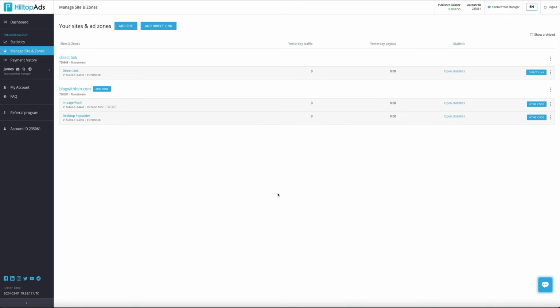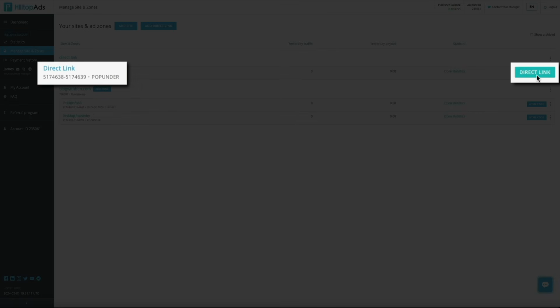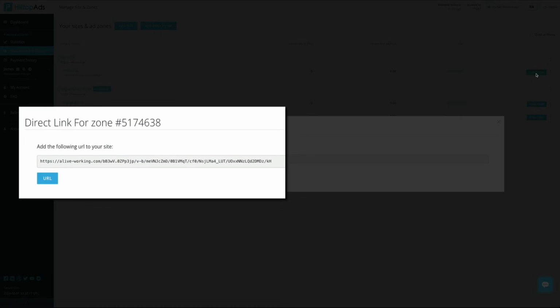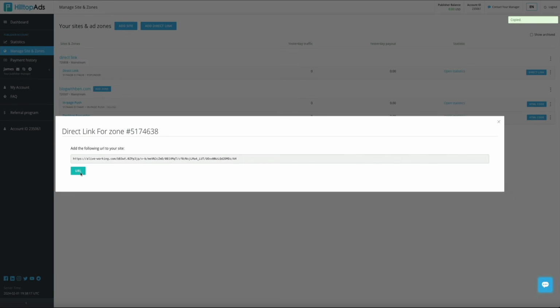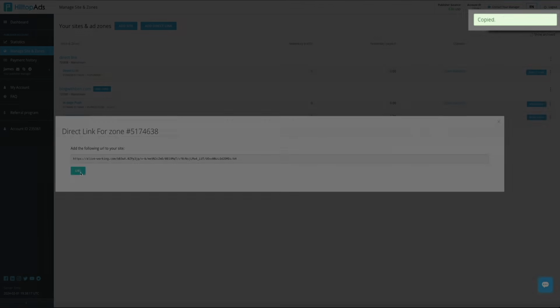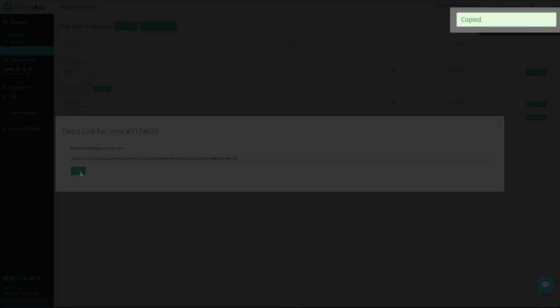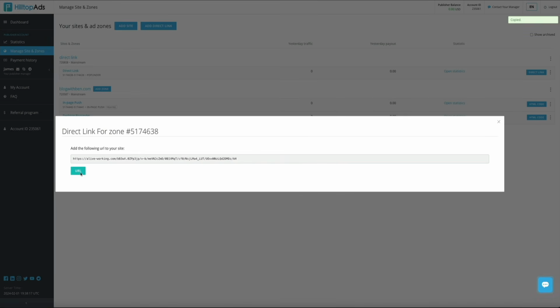But whenever you're ready to use this direct link, simply click the direct link button next to the link that you want to use. And you'll then be presented with the full URL of the direct link that you can then use on HTML pages and websites, as well as add it to your WordPress website or blog in a button or a hyperlink. And all you'll do here is click the URL button to copy the URL. And then once you've gotten the successful copied notification, you could then paste it in HTML or within a hyperlink on your blog, etc.